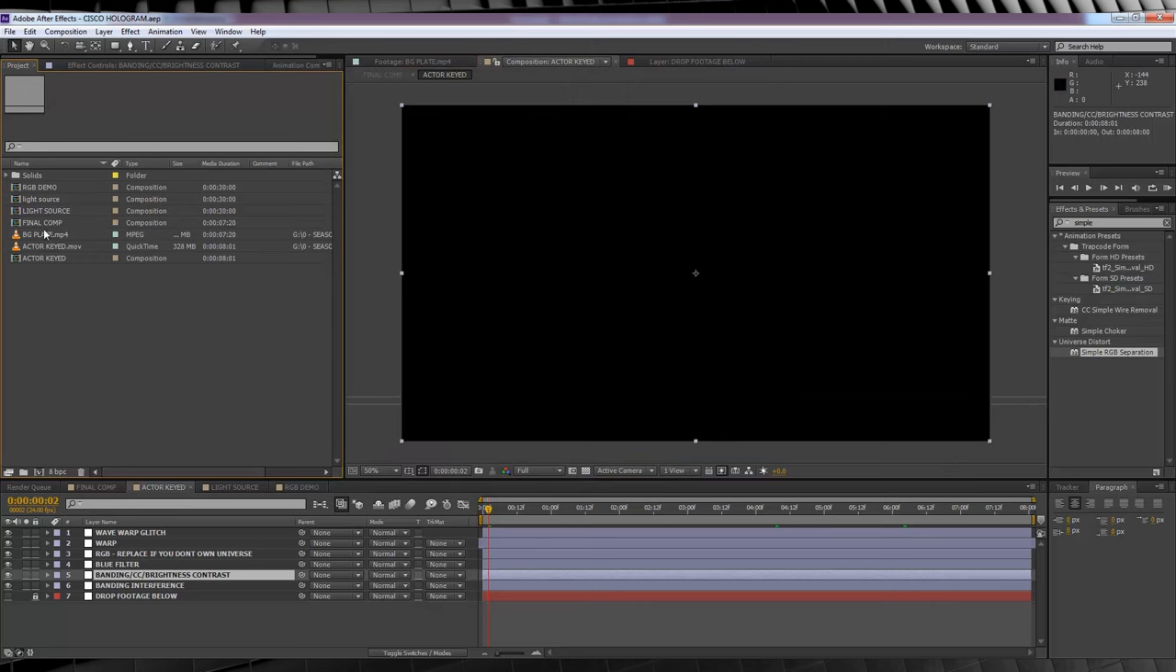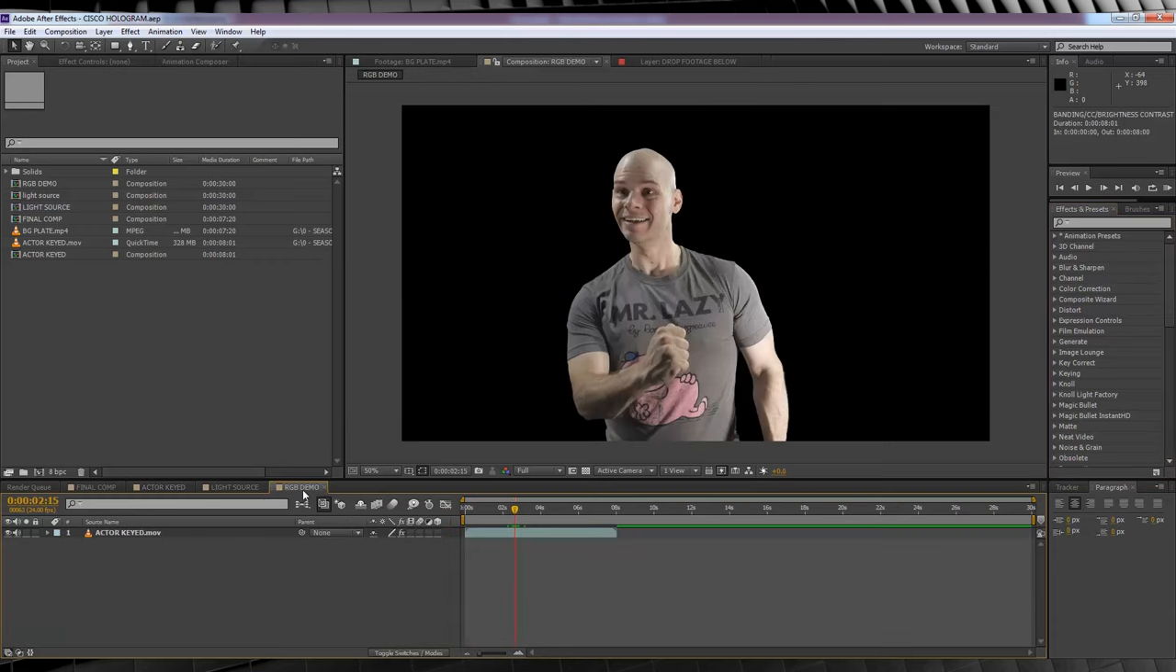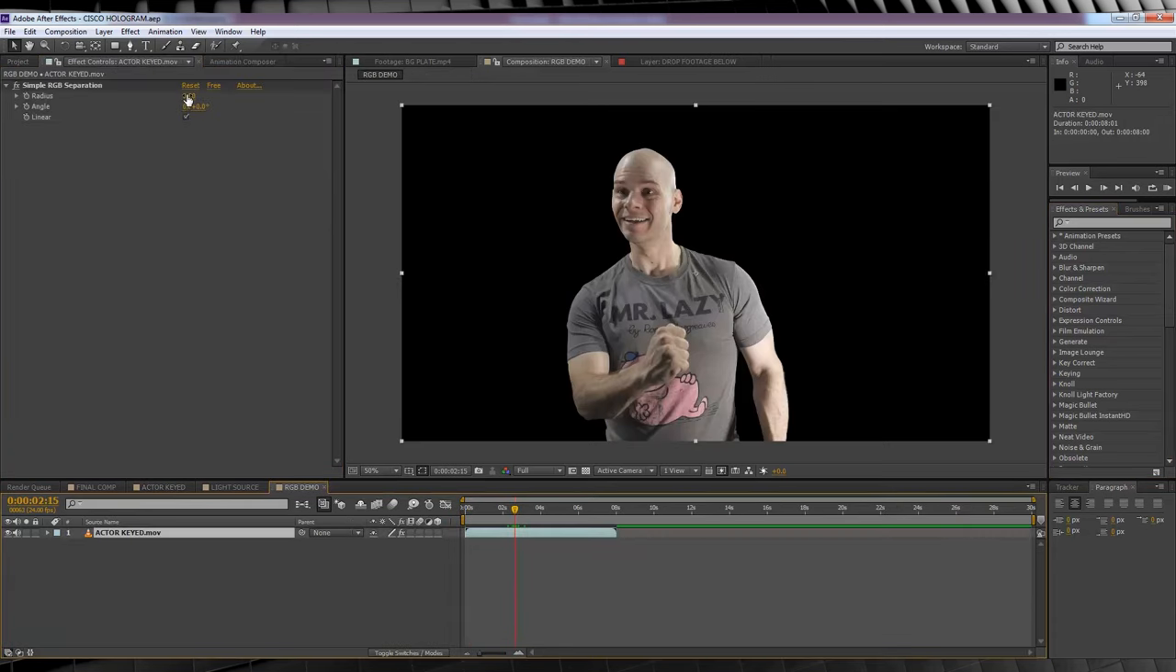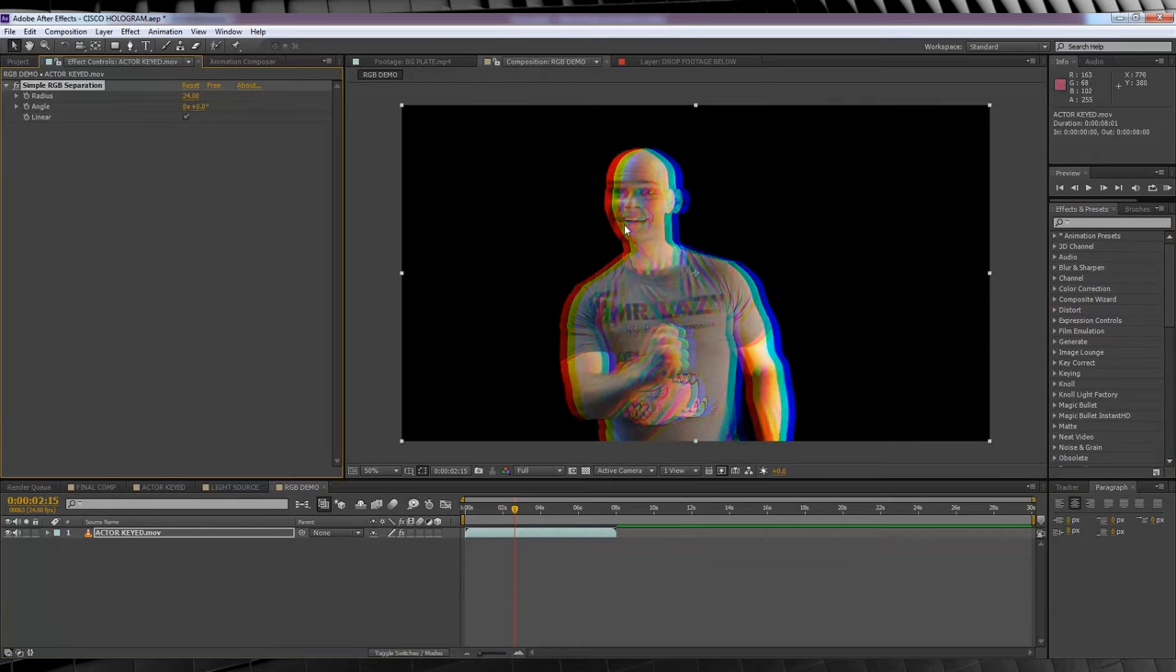Now before I get started, I just want to point out in this project file, I am using a plugin from Red Giant Universe called Simple RGB Separation. So you will need to download either a trial of Universe or have a license for Universe to make that work. Now gang, if you don't know what an RGB split is, it's basically taking the three primary colors that make up all colors, red, green, and blue, and separating those channels to give us that weird old TV style effect.